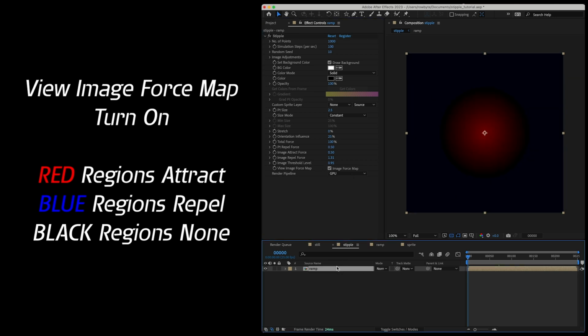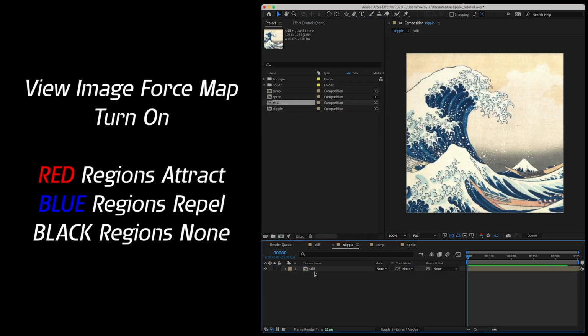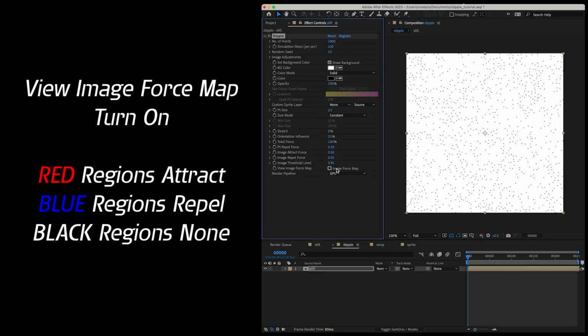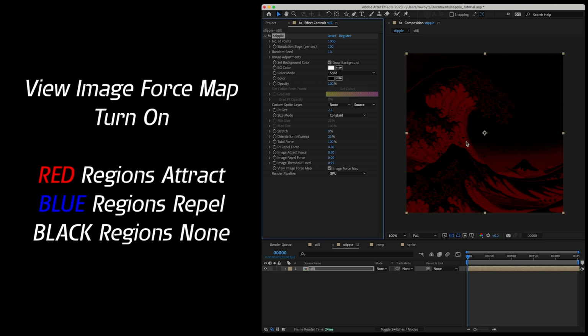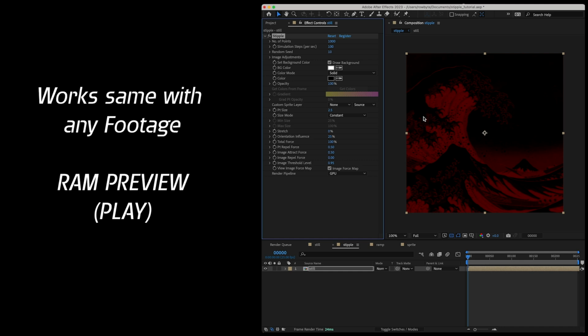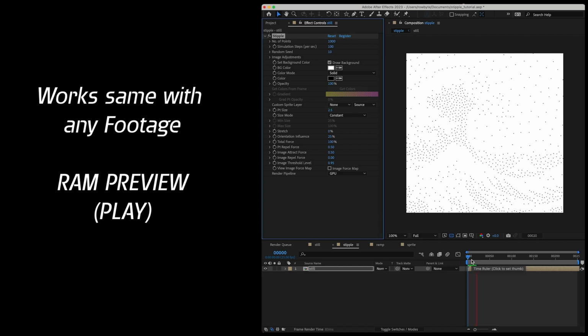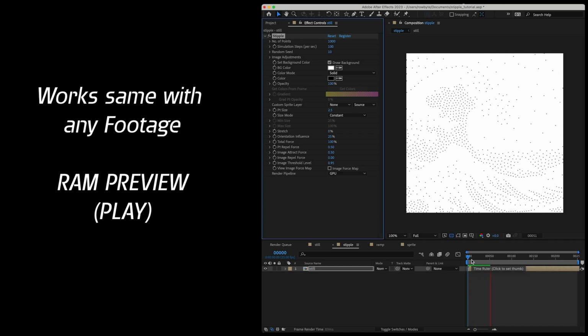That's how it works. It's the same thing with any kind of still. If we take a still image here, let's remove this ramp and let's apply stipple, and let's see the image force map here. You can see that the red regions are where the points will eventually settle. And the black regions here are not applying any force. But you can change that by applying a little repel force if you want. By default, nothing in the image repels the points, so they're equally distributed. So once you select this and play, you can see that they go to where these regions are.